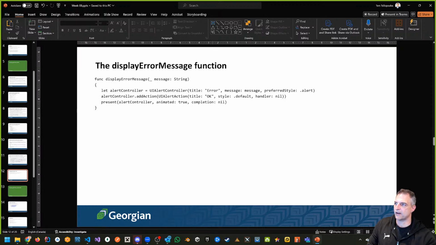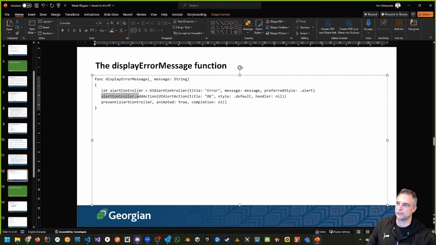So this is our display error message function. And what it's going to do for us is pop up a little alert that's going to basically say, hey, this is what happened. It's not working and whatever. So a little pop-up message that comes up. So that is this, right? And that is really the nuts and bolts of our iOS application.